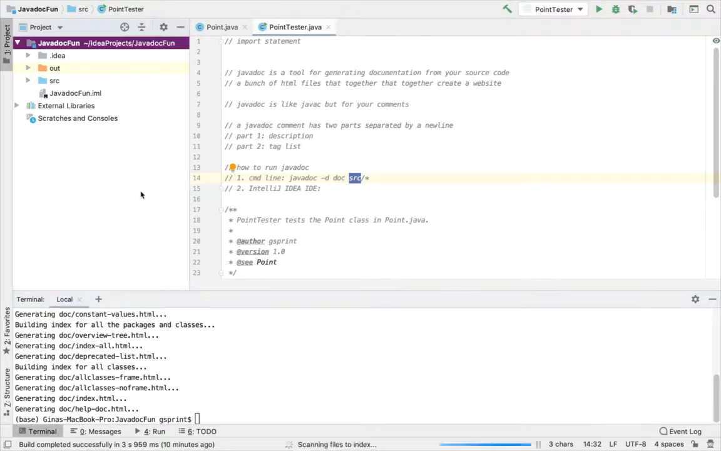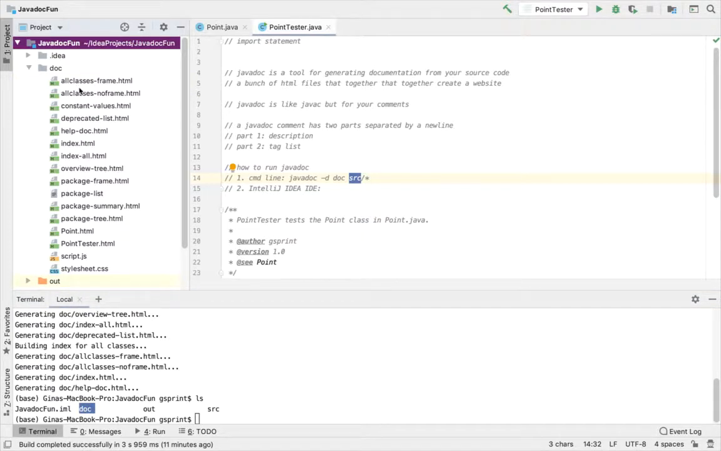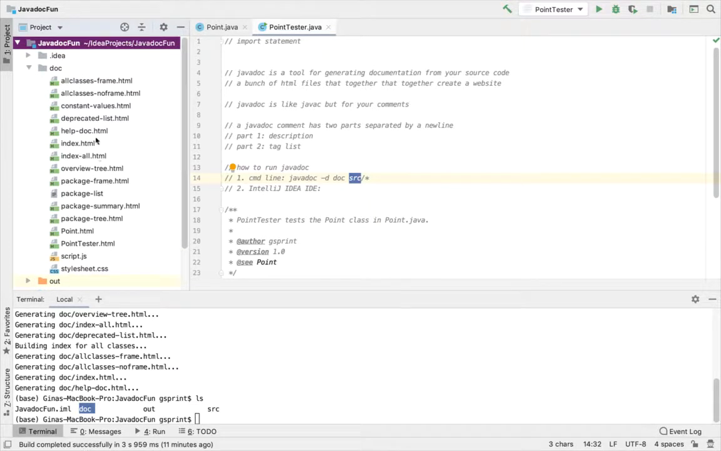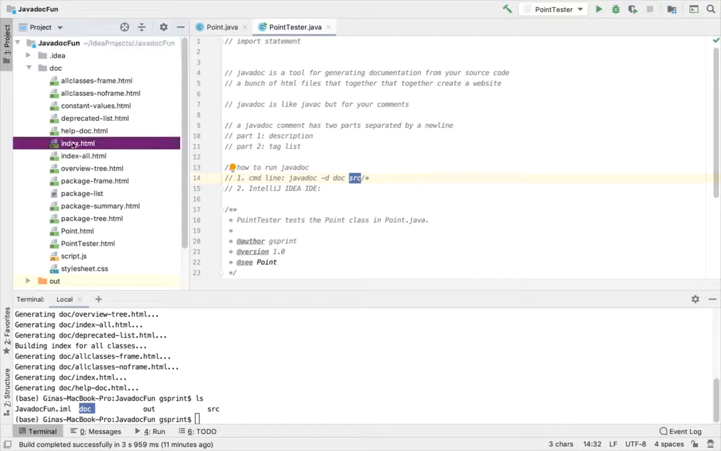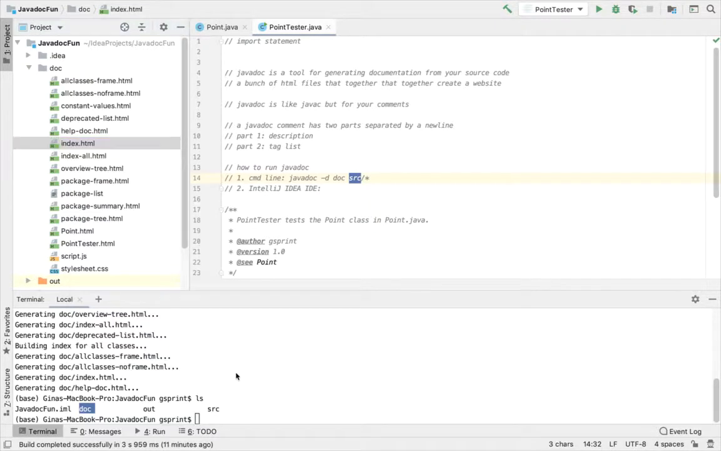All right, so now if I come back up to my Project Explorer here, there's a new folder called doc. I can also do an ls and see it right here. If I expand doc, I'm going to see a bunch of HTML files and some JavaScript and styling sheets and things. Don't be overwhelmed by how many files there are here. All we really need to get started to view our documentation is index.html. So go ahead and right-click on index.html, go to Open in Browser, and choose your favorite browser.